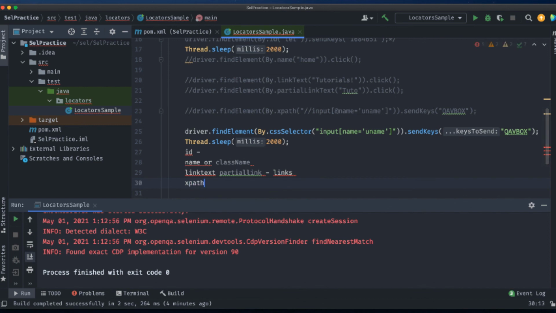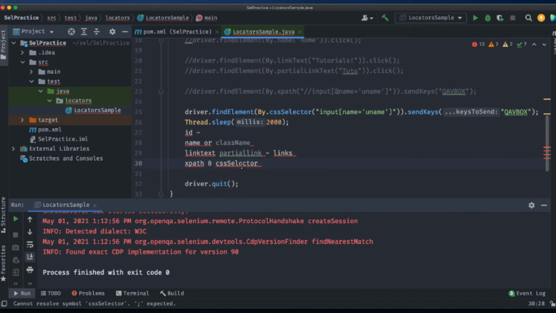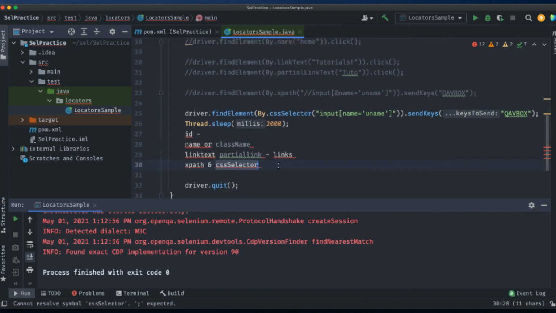Now XPath and CSS selector. Many people are saying that we have to use XPath, or we have to use the CSS selector. I'll give you different ways, and you decide which is appropriate for you. CSS selector is the way the browser itself uses. The browser uses CSS selectors to identify its own elements, so it is normally faster when you identify elements with the CSS selector.